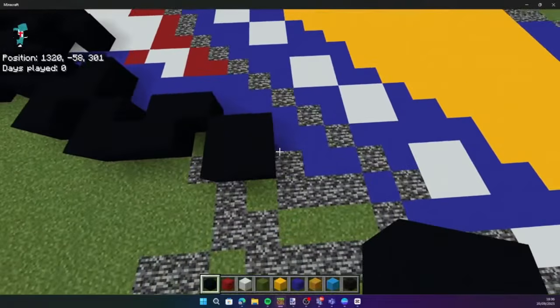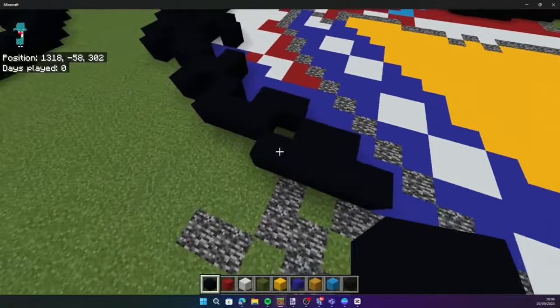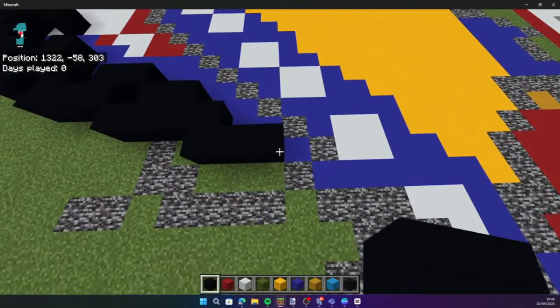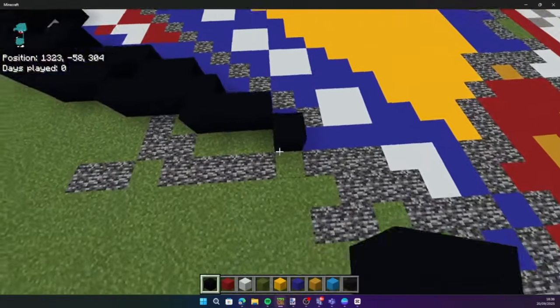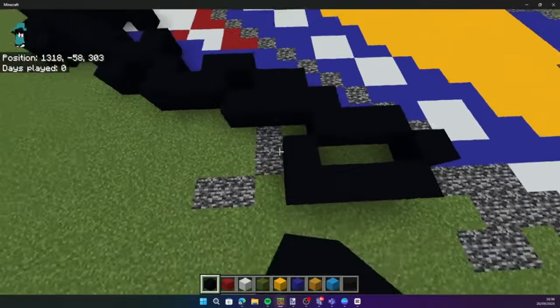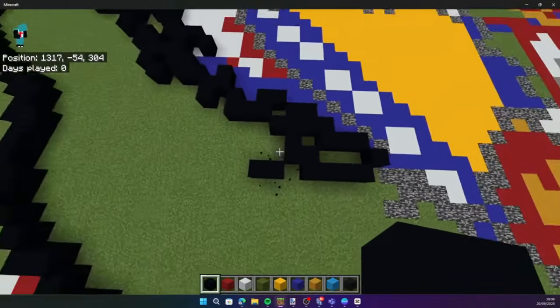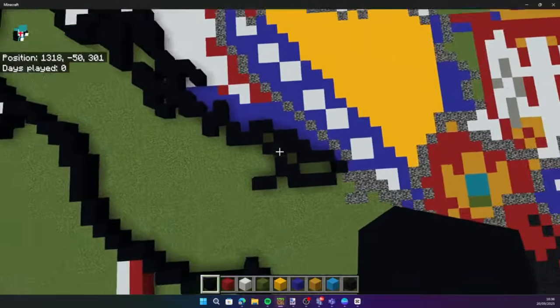Here do a 2x2 shape with ones on either end like this, and here do a 3 with the block touching, and then do a 1, and do a 4, and do an L shape, and do a 2 here. Yeah, these are filled with nothing.